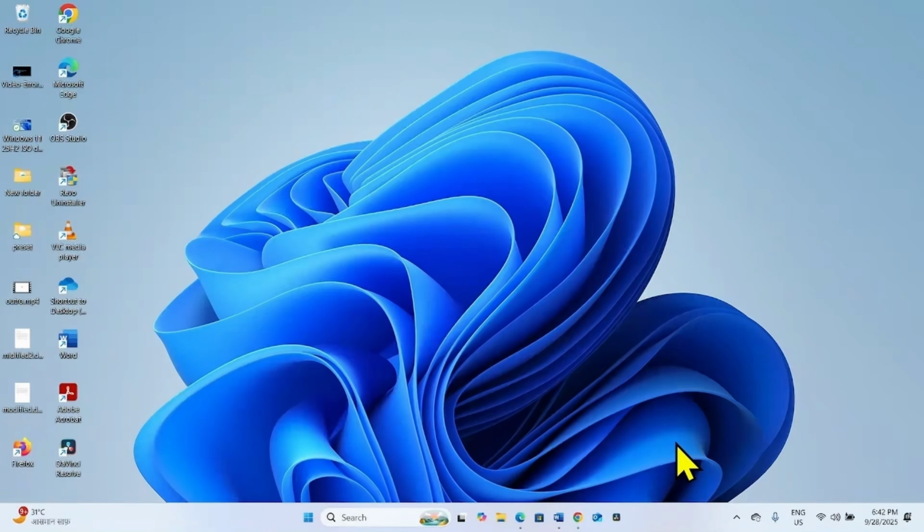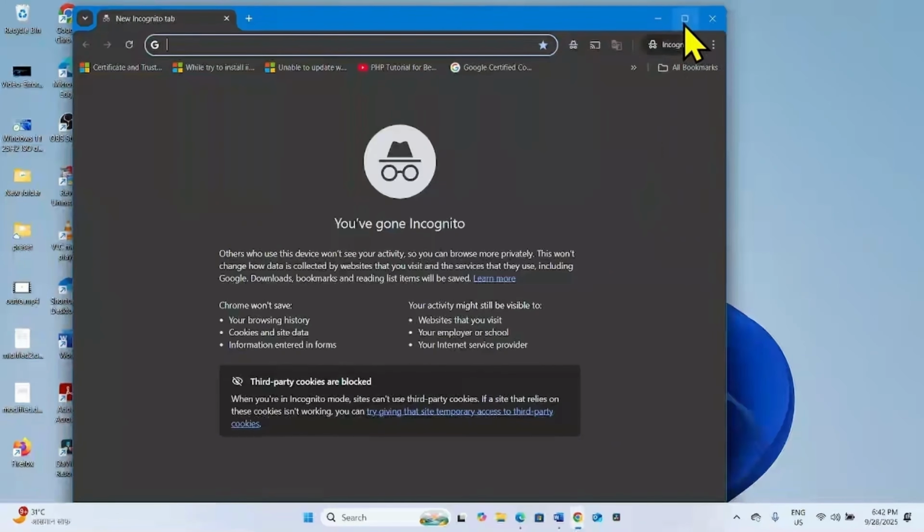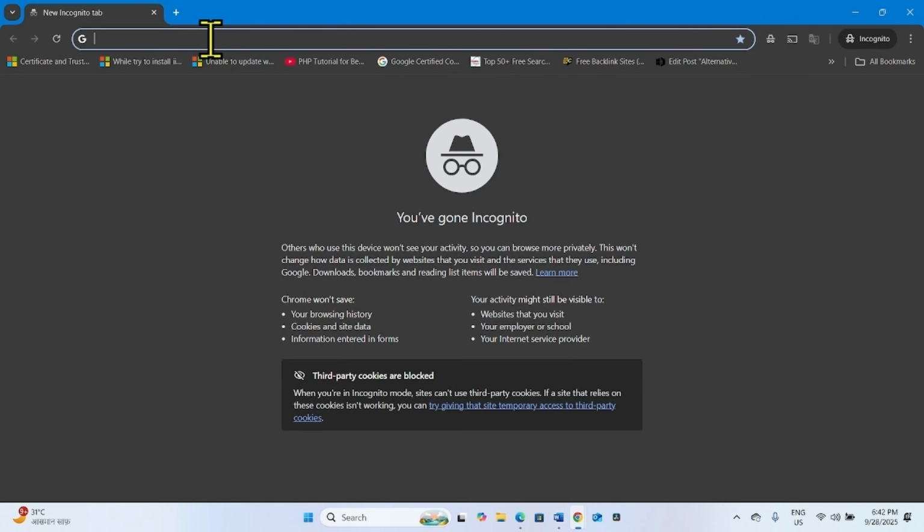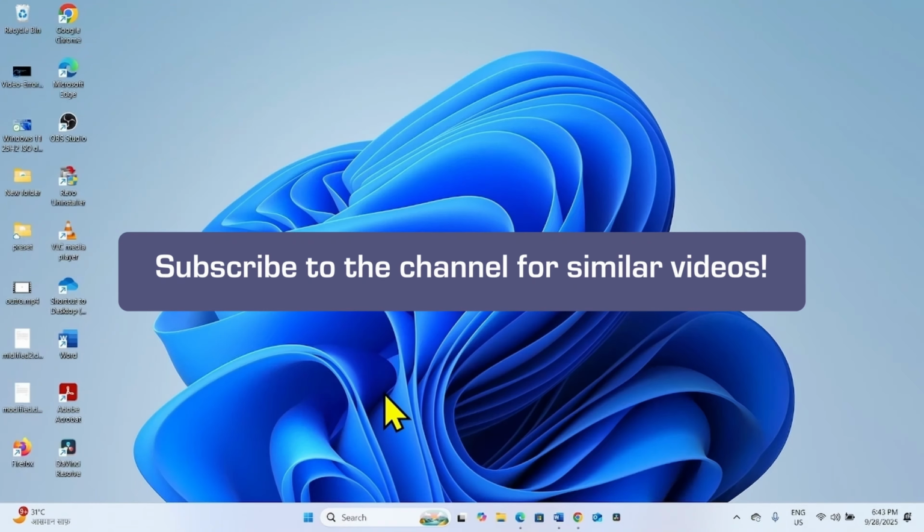You can check the video by playing in incognito mode of the browser. Open incognito mode of a browser, play the video and check if the issue is fixed. That's all friends.